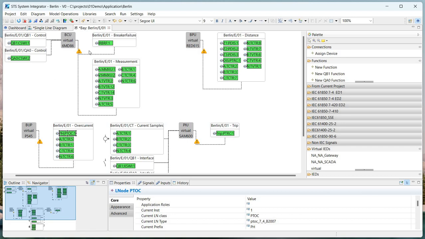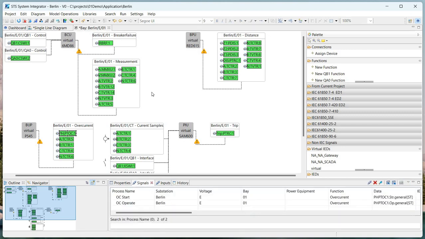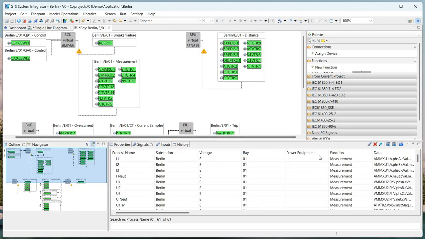The application we don't see here in this picture. This picture gives us just the static information, the single line, the functions, the logical nodes, and also all the data that we are using, so that you can see here in the signal list. We have 61 data points here in this bay number 1.